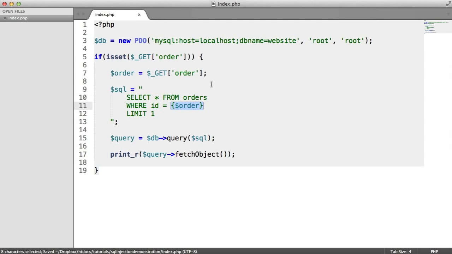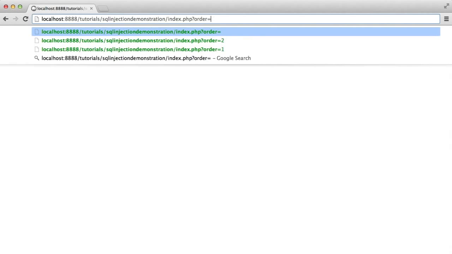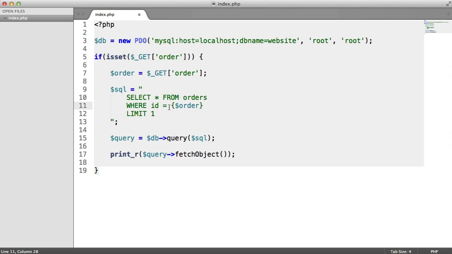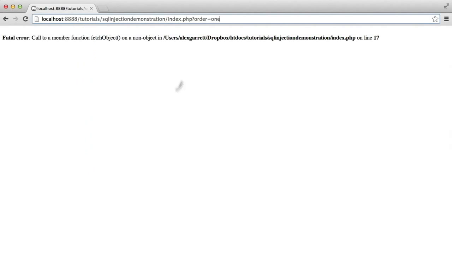So order at the moment is just a number. You expect a user to enter a number, so 1, 2, 3. You don't expect them to type in a string. We're obviously getting an error here because nothing's found. You don't expect, wow, the query's failed because we put a string here and we haven't added single quotes around this. But we're basically expecting this to be a number.